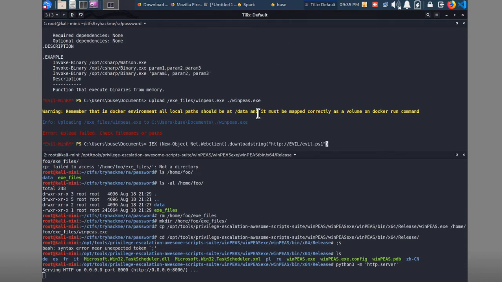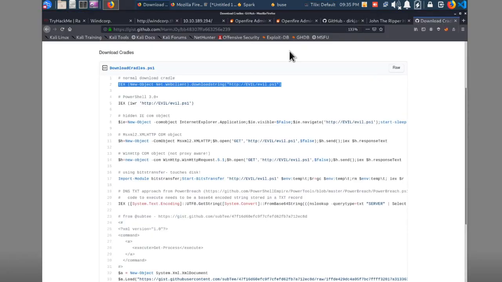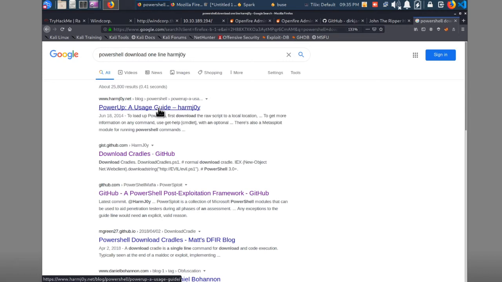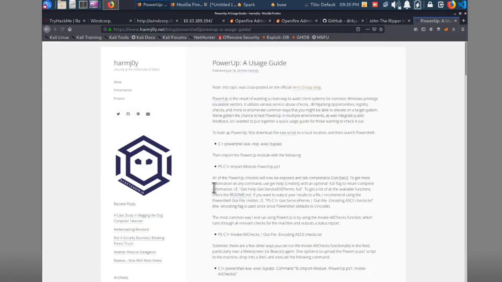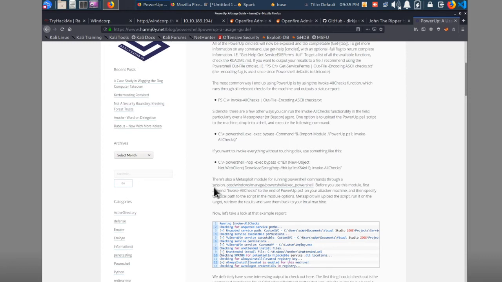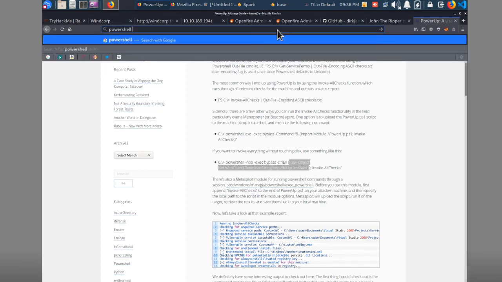Alright, so that's that. We need to change this, so this is trying to download and execute that. We don't want to do that. So we don't want to download cradle. We just want to download. So let's take out cradle. So we could just do the New-Object download string and not do the actual execution. There's another way to do it too. PowerShell download file.